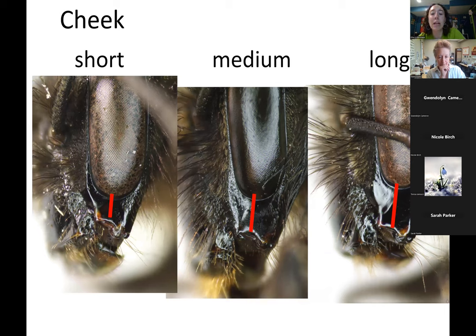And then another thing that we look at for making IDs between certain species is the cheek. And this is where having really, really good photos can come in. So taking a photo of the face can be really important for distinguishing what species you're looking at. So this area is called the malar space. Some of our bumblebees have a short malar space, some of them have a medium, and some of them it is a little bit longer.